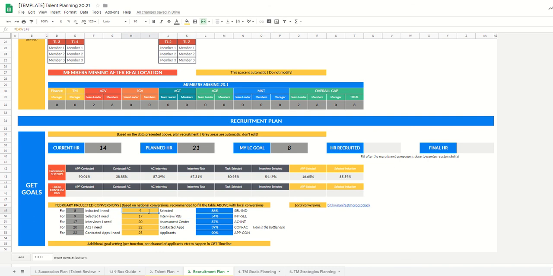And all of this is automatic by using the formulas here. So if you put your local conversions, you can just edit them here, okay? As you see, these ones are linked to the national one, here and here. So you can just edit if you want to put your local ones. You can edit if you want to follow the national ones. It's also okay because it's the representation of the entity.